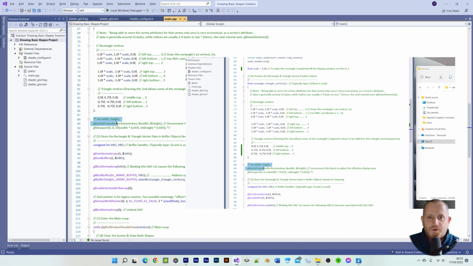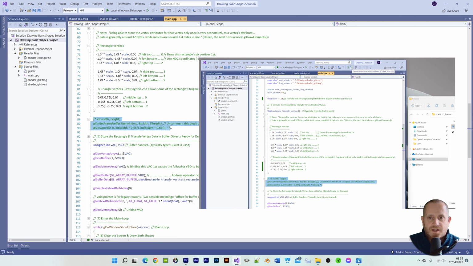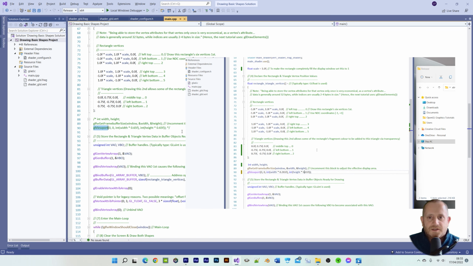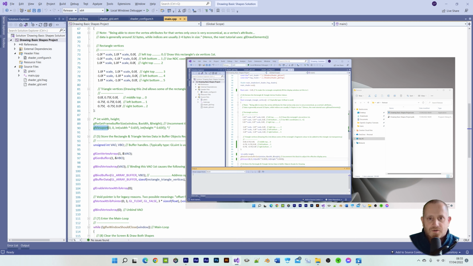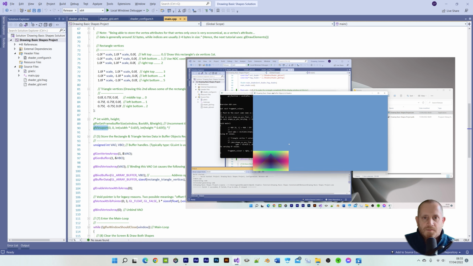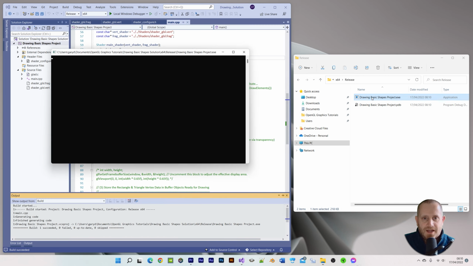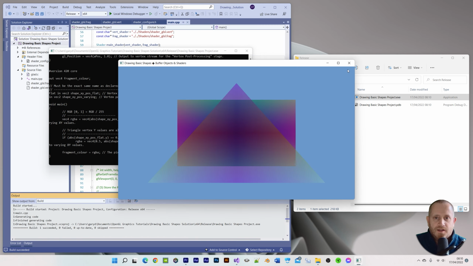Alternatively, we can use glViewport to control the effective display area. To do this, we can pass the frame buffer size in pixels to glViewport. Note that the frame buffer size is sometimes the same as the screen size in pixels, but not always. When we compile and run the program, we can see the rectangle through the triangle because the triangle overlaps the rectangle and is drawn in front of it.